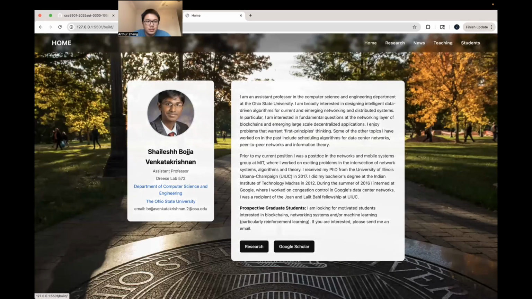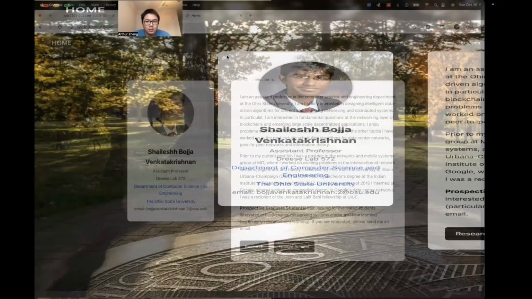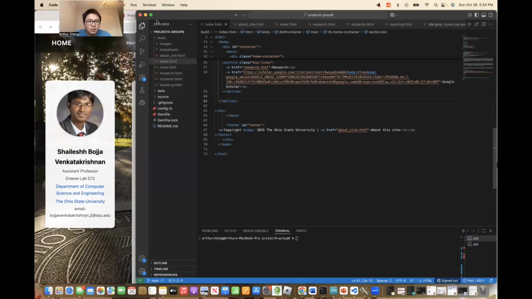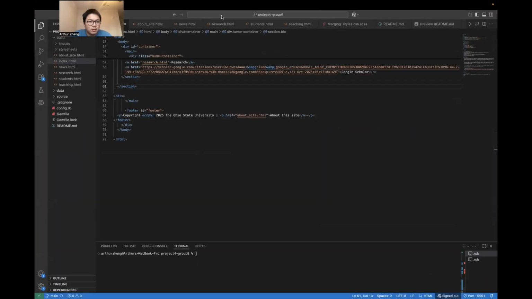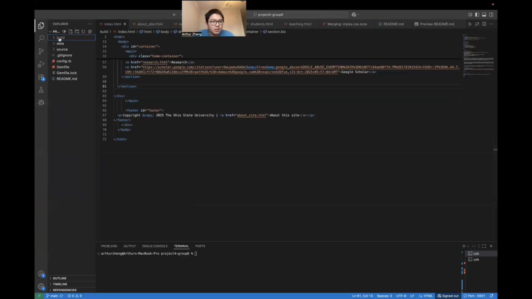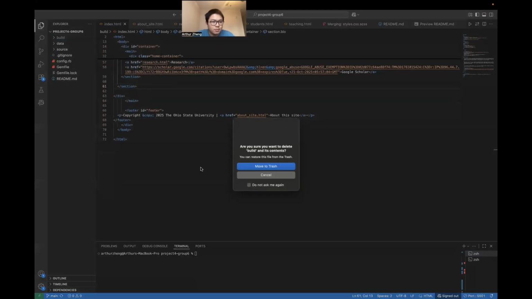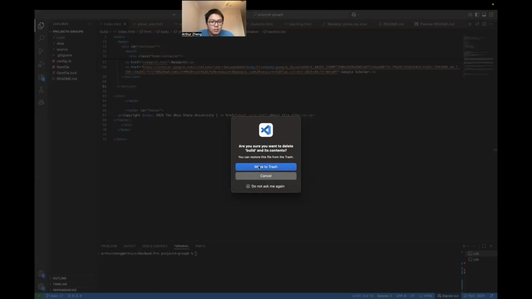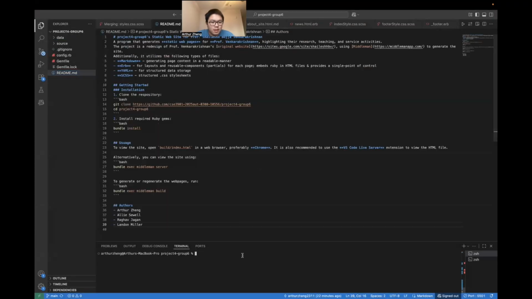Okay, so if we now return back to VS Code, I'm just gonna delete the build. And then I will show you how to recreate the folder with the web pages. So you can do bundle exec middleman build, and it's also in the README. So you go ahead and run that.